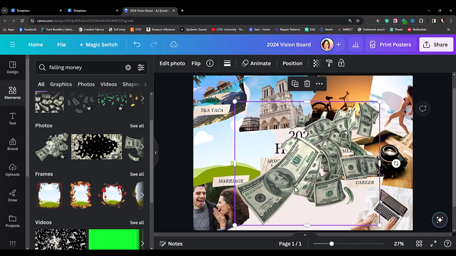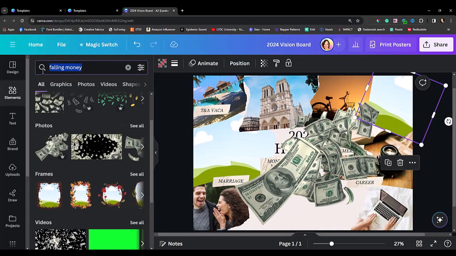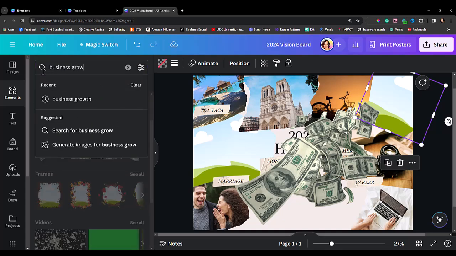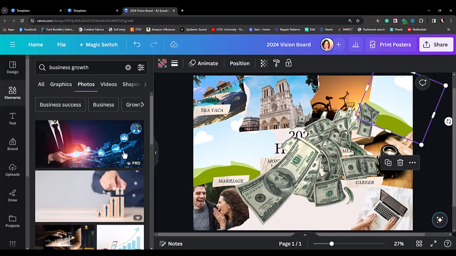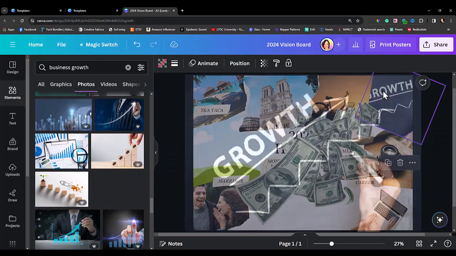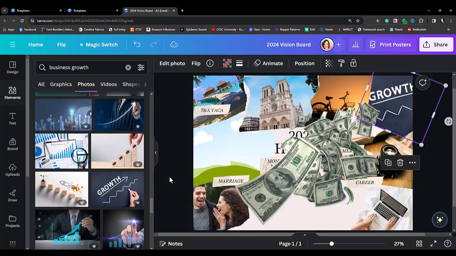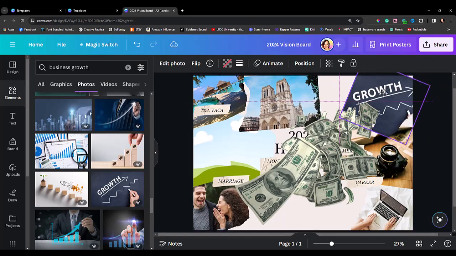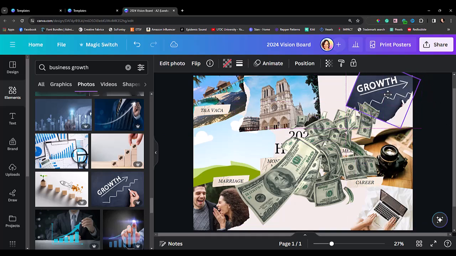Okay, so I like the idea that I have in my head. I'm going to put something right here. Let's do something for business. Back to elements, and we'll just put business growth. And I'll pick a graphic or a photo, I guess, that has to do with business growth. Let's just do this one right here. And I'm going to move that over here, double click, and just kind of move it that way a bit. Okay, and then I'll have to move this one, but we'll put that here. There we go. Let's put this one, maybe shrink it down a bit so that we can see it.